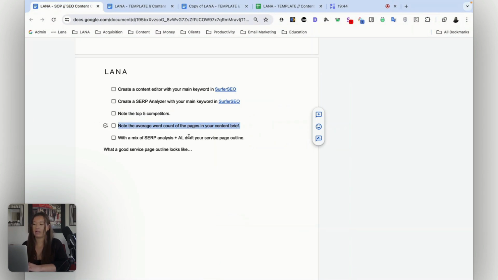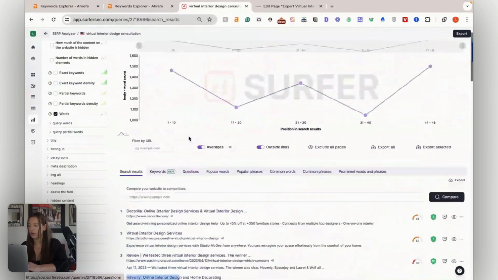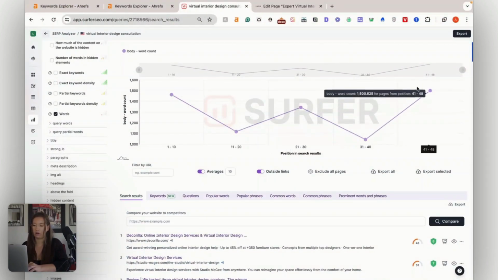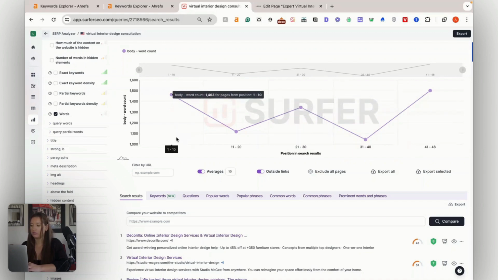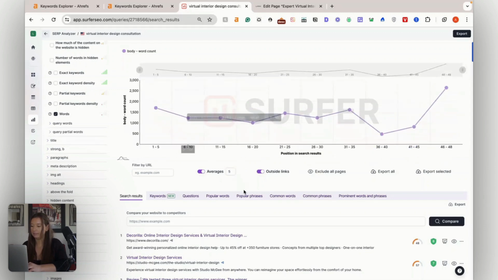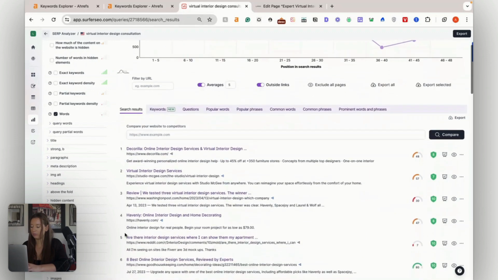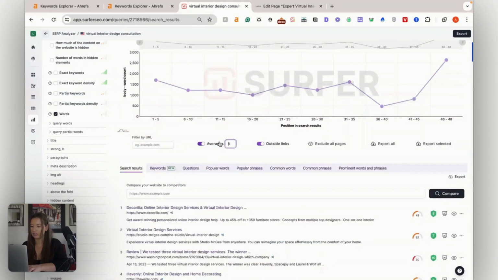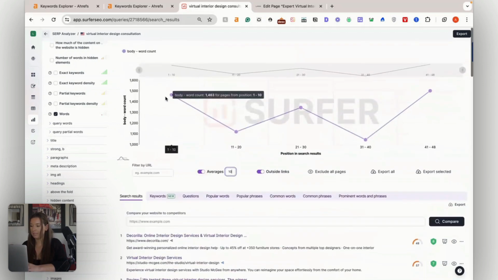Awesome. Now we want to find the average word count of the pages. If you come up here, it gives you right away what the pages are and the average. For the first 10, and you can even take this down to the first 5 if you really want. I'm okay with doing the first 10 because the third one is a blog post and the 5th one is a blog post. So let's just take the average of all 10. And basically it's saying that it's like 14,000 words.